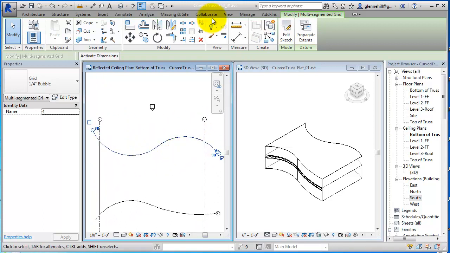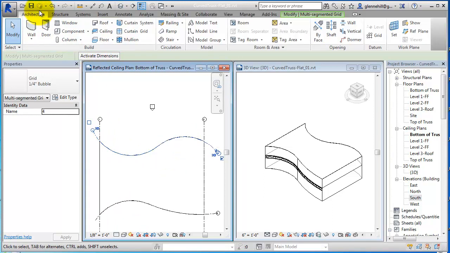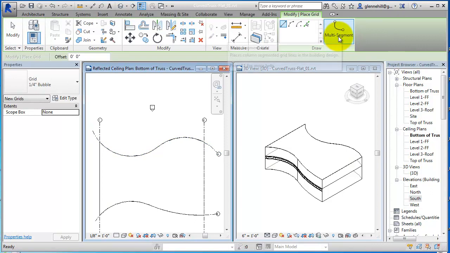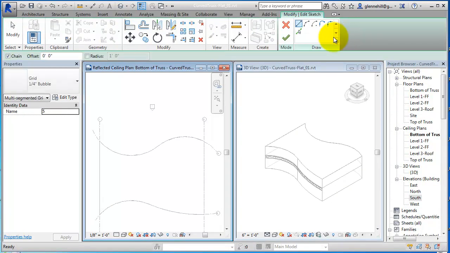Just in case you don't know how to do a curved grid line, I'm just going to go in here and show you the procedure. Architecture, and then you go into grids, and then you can use a multi-segment grid, and then you can use the arcs. I recommend you use arcs for grid lines and not splines, because it's easier for construction purposes if there's a radius associated with the line.